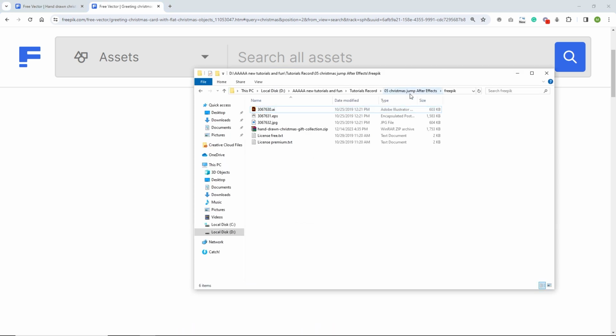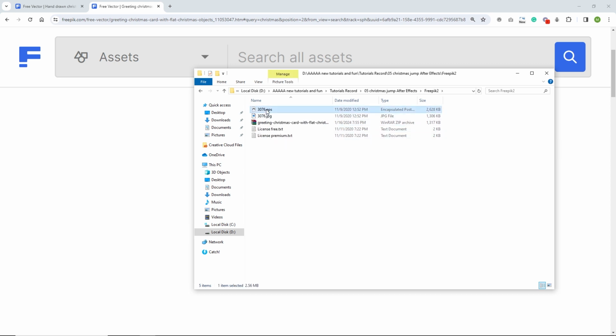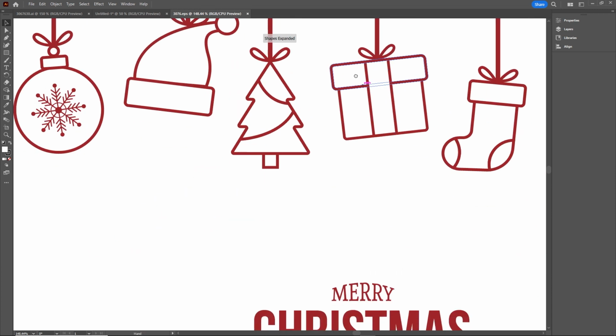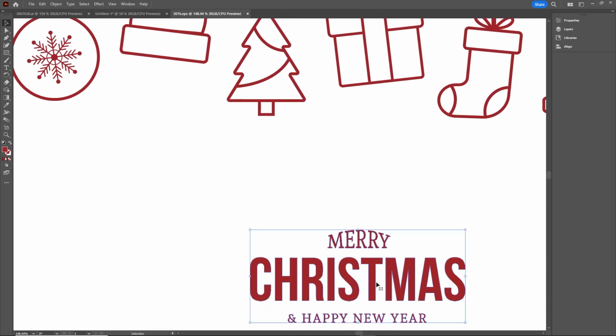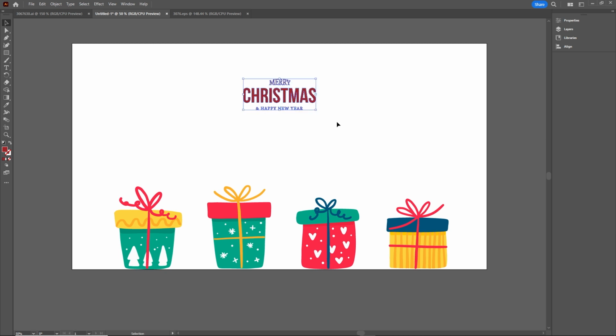But yeah, very quickly I will go to the place where I have it, in the same zip file, and right now this is going to give me an EPS file, so I'm going to double click on this. It is also going to open in Illustrator, and I'm just going to drag this text in here because I like this animation with this kind of text.